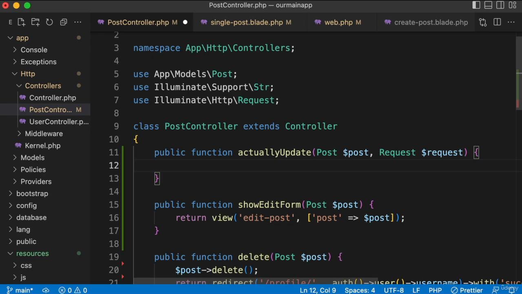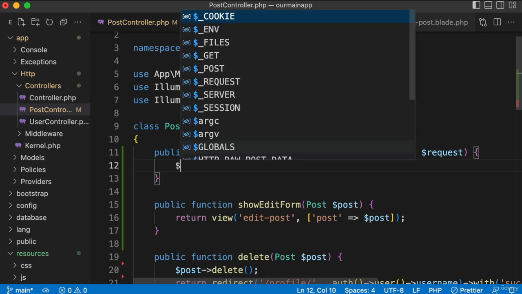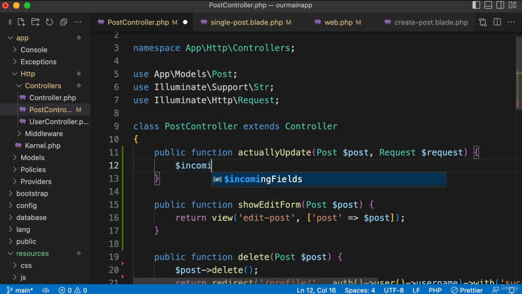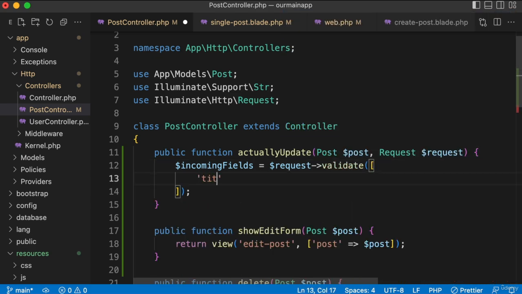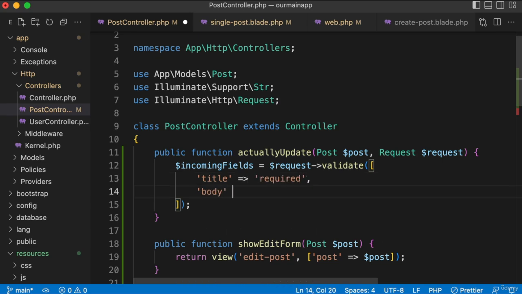Cool. In the body of our function, let's start by validating the request. So let's make up a name, maybe $incomingFields equals, and then $request, look inside that for its validate method, and then you give that an array. So we just have the title field, and let's say that that is required, comma, we have our body field, say that that's required. Cool.